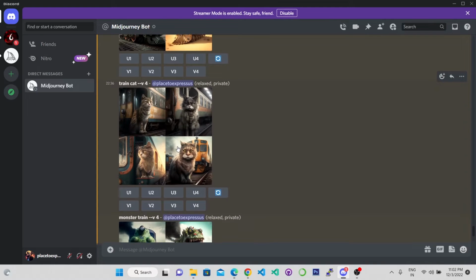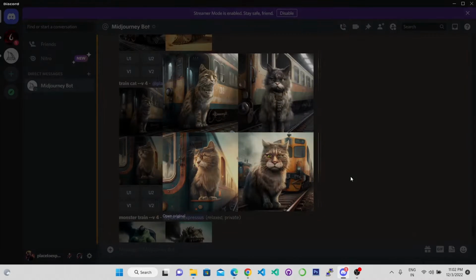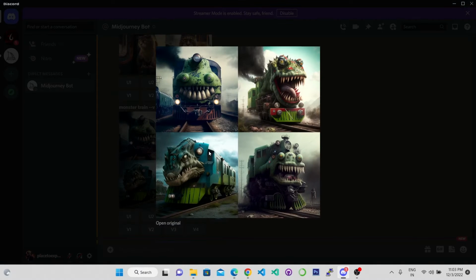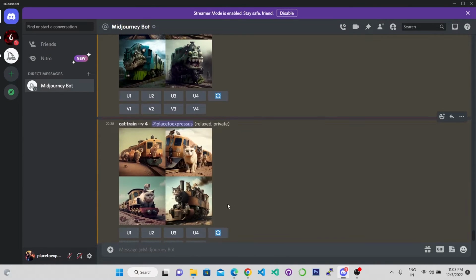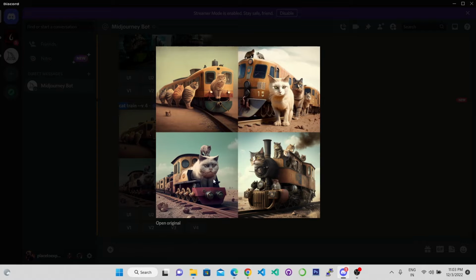I also wanted to experiment with what happens when we pass train and cat. Here it is putting both train and cat, either in front of the train, or here the cat is on the train itself. I also wanted to generate some monster train, so when I pass monster train, these are the outputs I'm getting. Same with cat, I just wanted to try the word cat before. Here definitely this is a cat, but it looks like the front of the train is made up of cat, and here just the head of the cat, and here just normal cats.